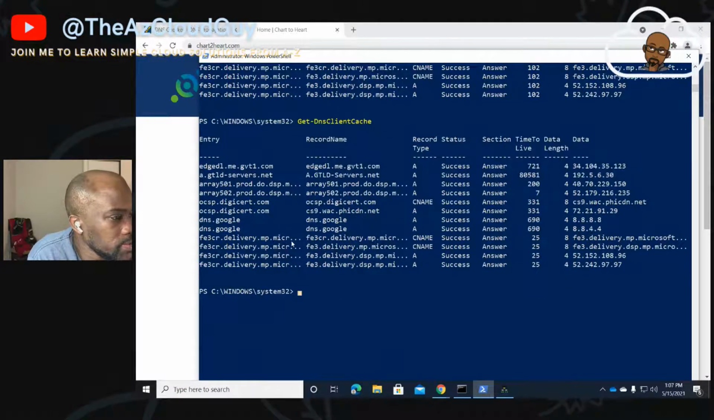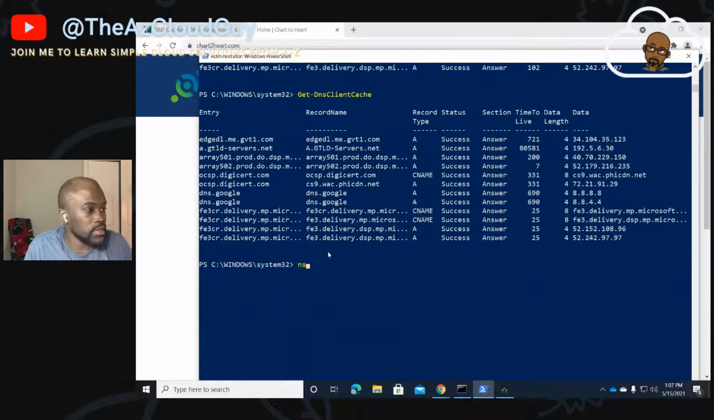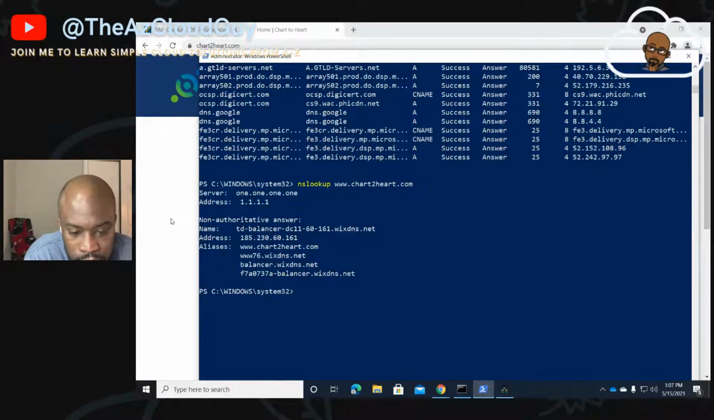All right, so my cache did not update there. Let's do a lookup here. So I just did a lookup for chart2heart.com, right? So my local client's done a lookup. It's brought back this Wix server, right?